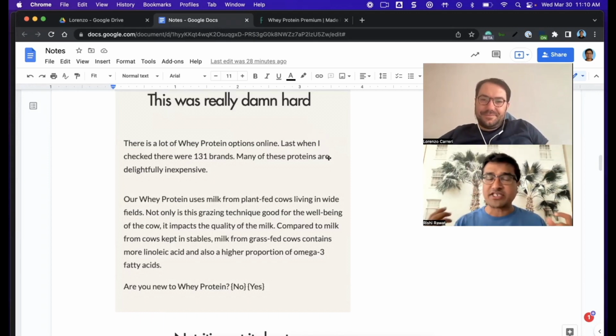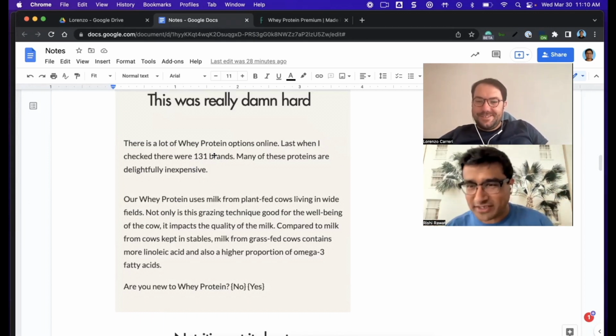It says "last when I checked," because I want the reader to feel like they're literally having a conversation with an individual versus a corporation. And of course, this 131 brands makes them realize there are a lot of options. Yeah. And I don't want to go through 131 options. Then notice what I say after this.